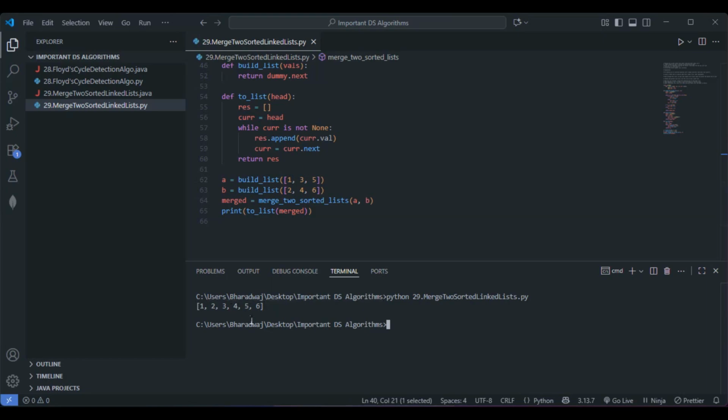So this one, 1 2 3 4 5 6, we are getting in this order. One came from list A. See here, one came from list A. It was the smallest initial value, so we'll be comparing 1 and 2. 1 is the smallest value, right?